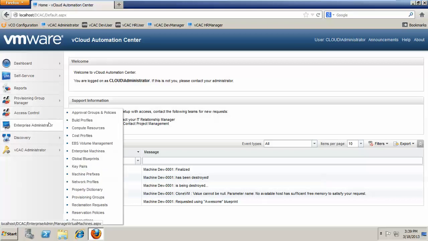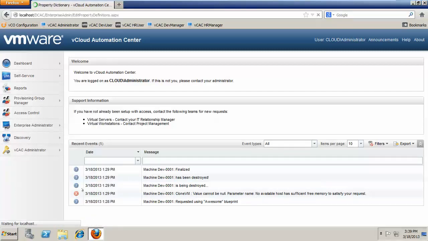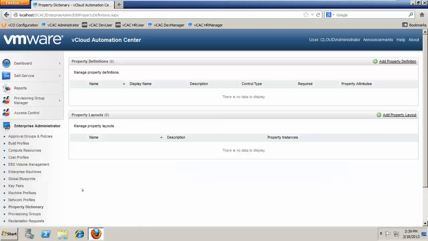First off, we're going to go ahead and access it by going to Enterprise Administrator and then go to Property Dictionary. Now what the Property Dictionary is, it allows you to define new fields as well as assign a control type to them, allowing you to create tick boxes or drop-down lists or lots of other different types of fields that display out to your end user when they request a VM.